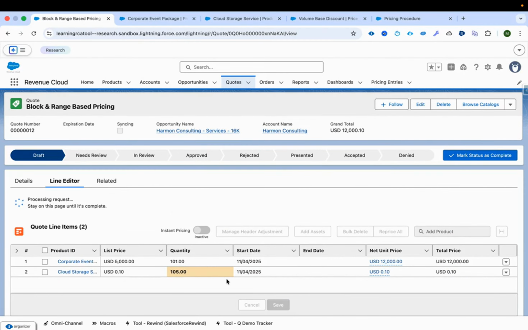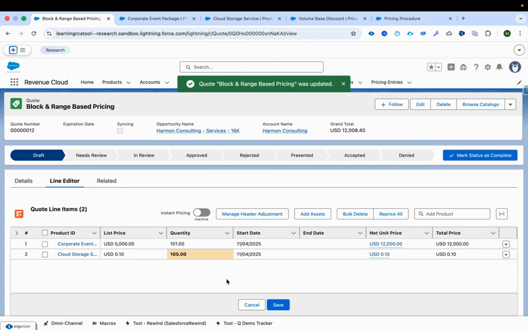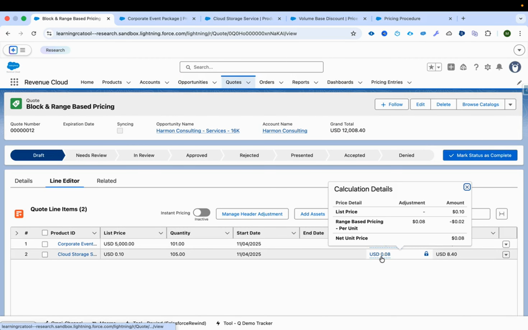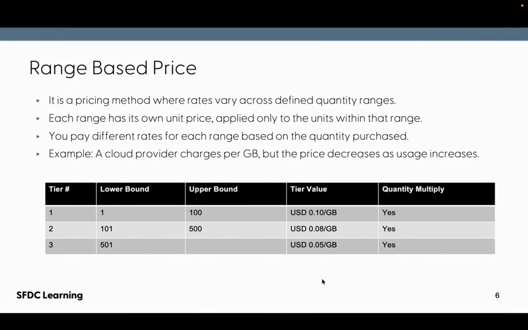Now let's review the price once the quote line gets saved. The request is processing. The request is reviewed as well and now the pricing is done. So if you can see over here, the net unit price has immediately dropped to 0.08 because it was falling in the second tier.